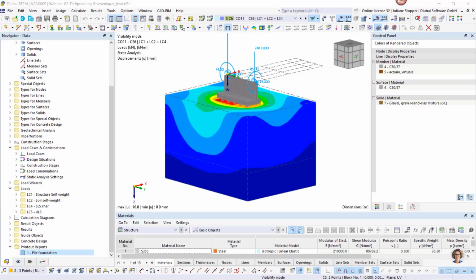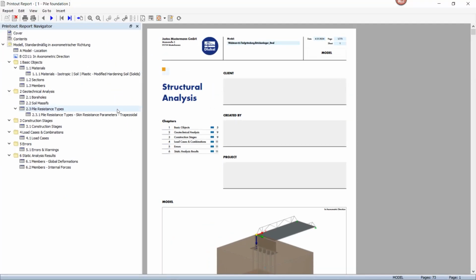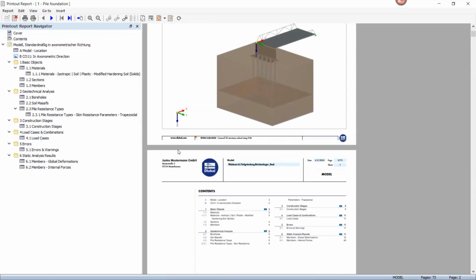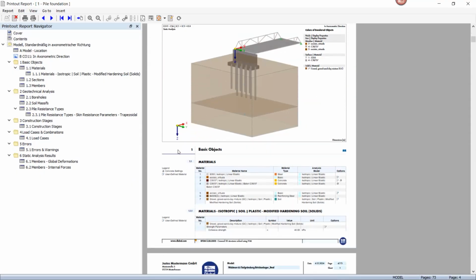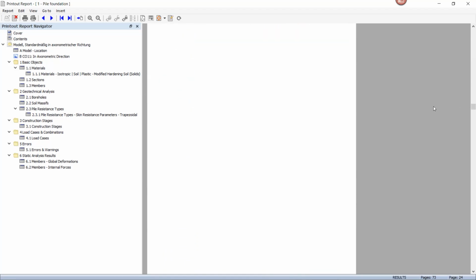It again opened on my other screen. I bring it here for you. Yes, this is our printout report, and this is what we have so far. We have an overview model and the tables that we selected.